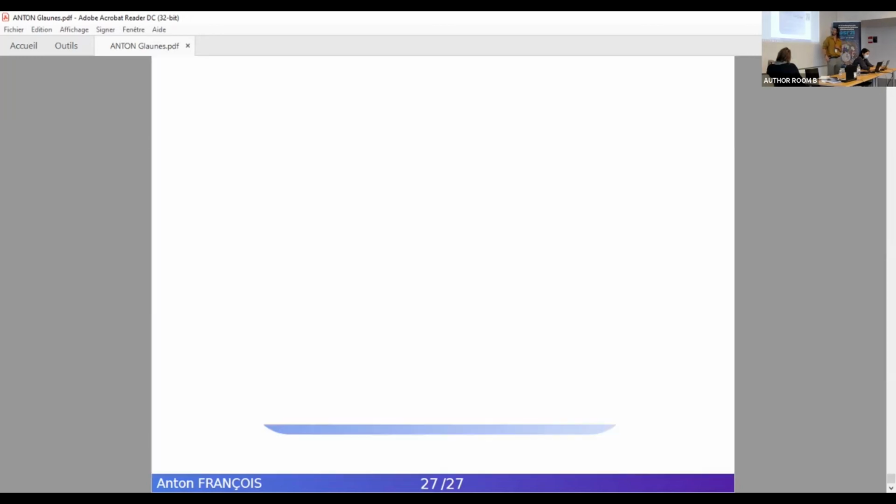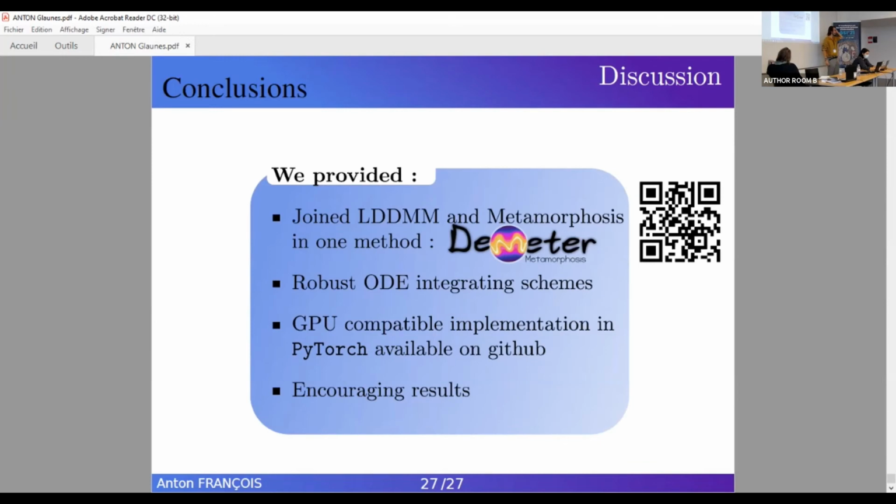So in conclusion, we provided a joint framework to do LDDMM and metamorphosis in the method that we presented, Demeter, with a robust integration scheme implemented in Python and some encouraging results that we are eager to improve in the next works that are coming. So thank you for your attention, and if you have any questions.